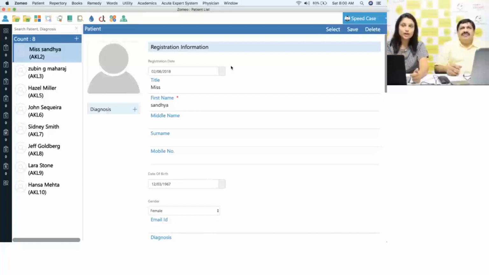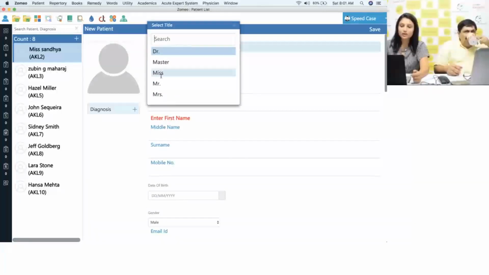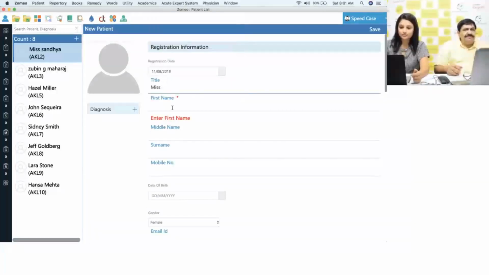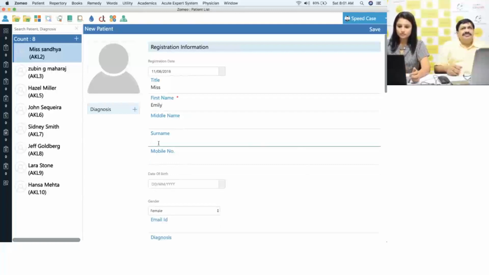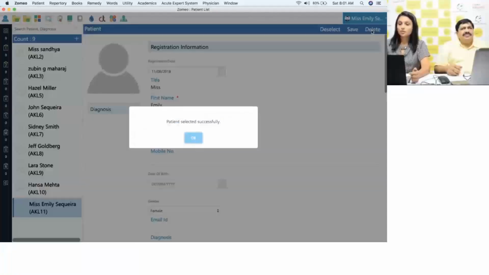So now if I want to enter a new patient or create a new patient, I just have to click on the plus sign. And now a fresh new page opens and I can just fill in the basic details. Of course, I can fill in the entire form if I want, but right now, let me just fill in the basic details of my patient. Alright. So I have saved this patient and it has automatically got selected.